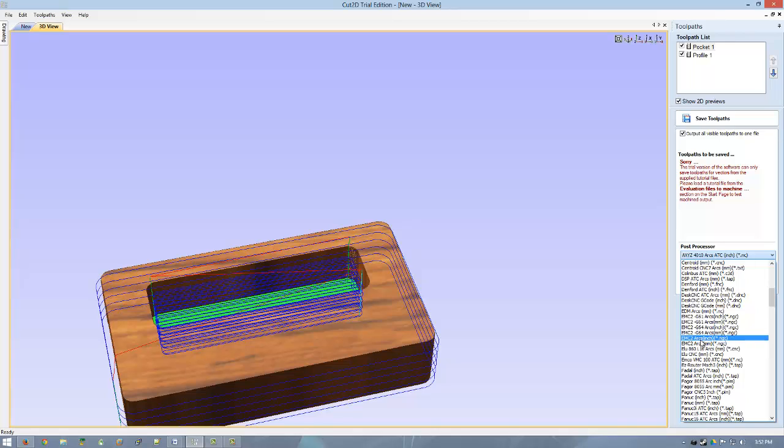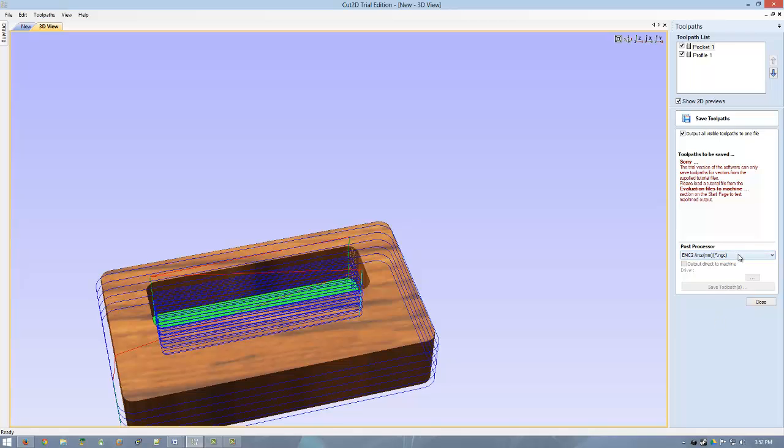EMC2, which is Linux CNC now, is right here. So you have a bunch of options there. Not sure exactly what the different things mean, but if I was actually going to cut something, I would probably just have to research it and figure it out. So that's kind of cool. So for me, probably something like that would be what I would use is the post-processor.